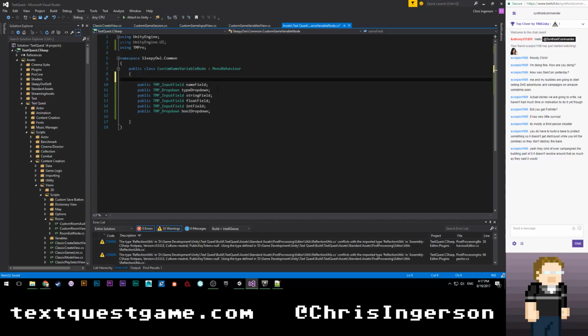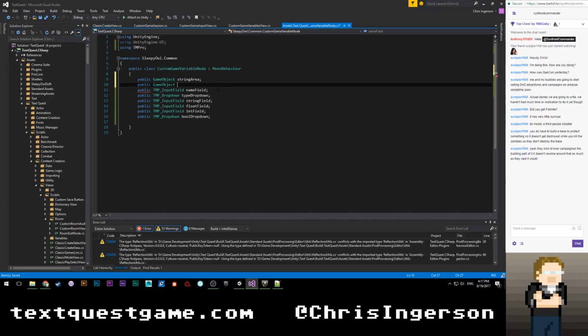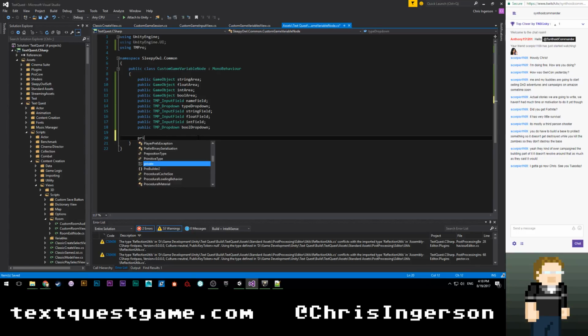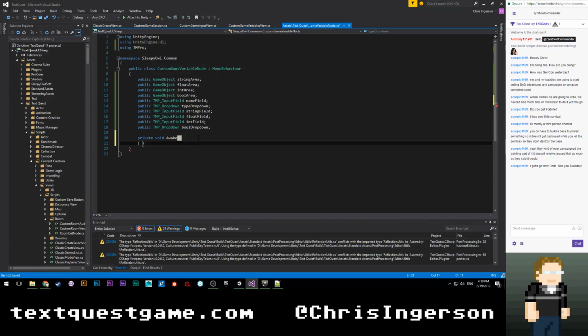After that, we're actually going to have some game objects. So we're going to say public GameObject string area. GameObject float area, public GameObject int area, and then public GameObject bool area. Okay, simple as that. And we will end by setting up all of the scripts, or all of the coding actually necessary for this to function. So we're going to say private void, well, actually, you know what? No, that's fine. Private void Awake.